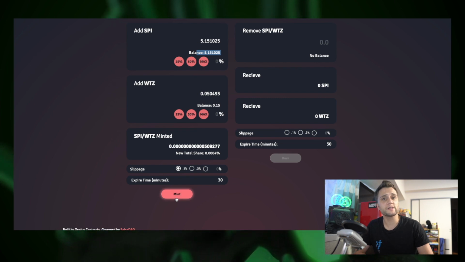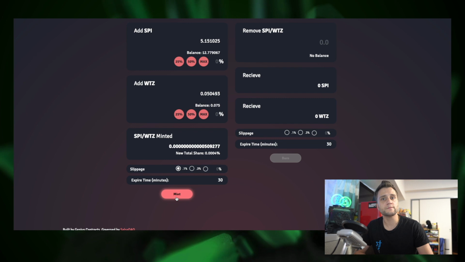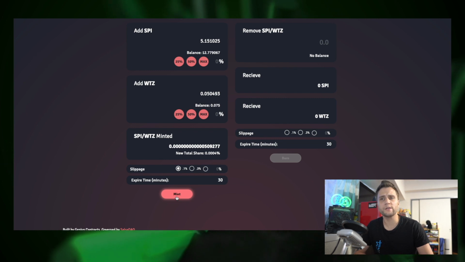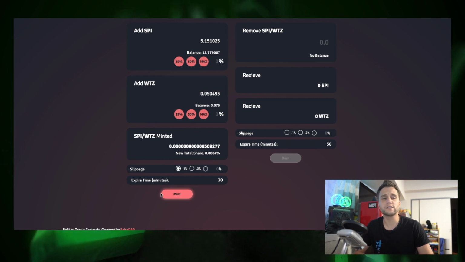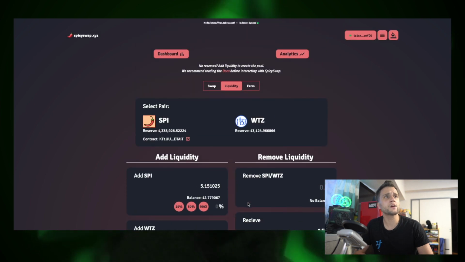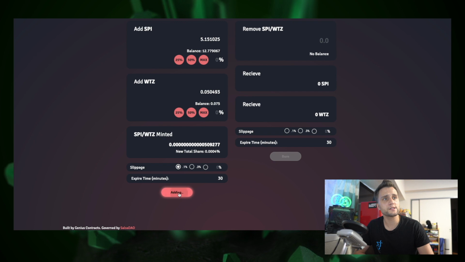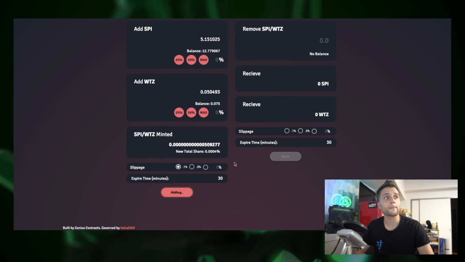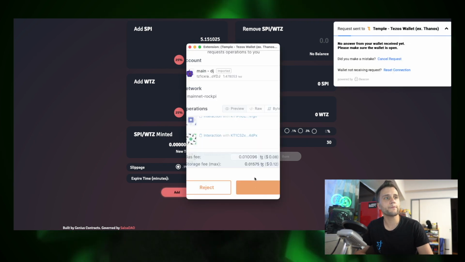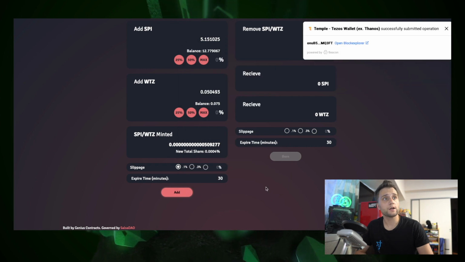This time it shows mint, and before it showed create liquidity pool or something like that. So it said create pool, but now it says mint. I'm not sure why this is changing. Just understand that this is the button you need to press in order to add liquidity. I'm guessing that they're going to change the lingo later.